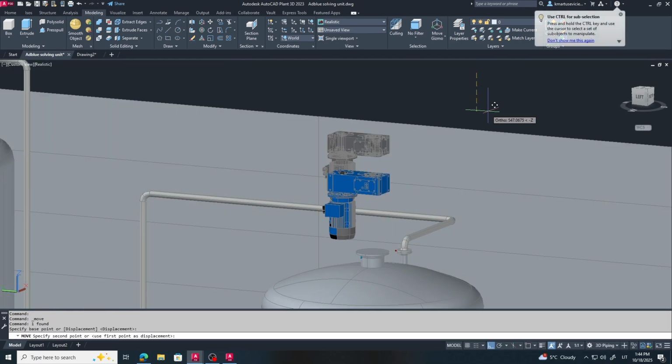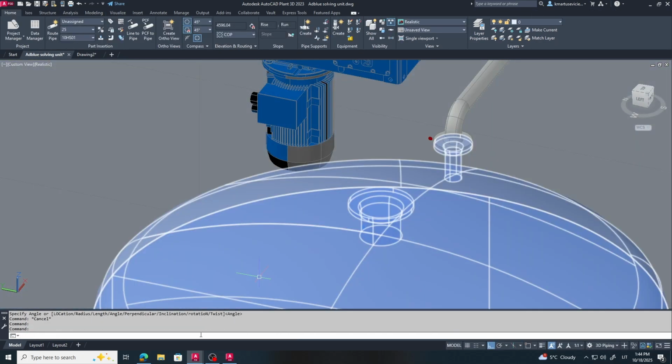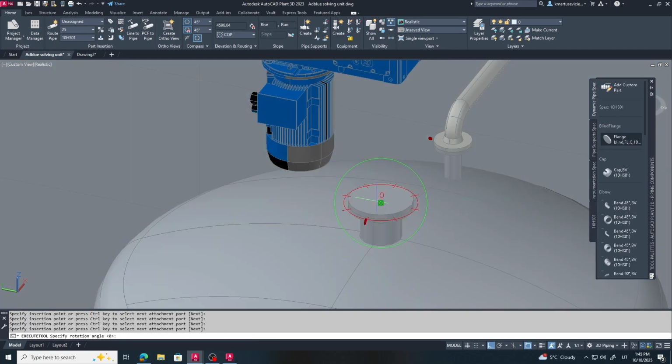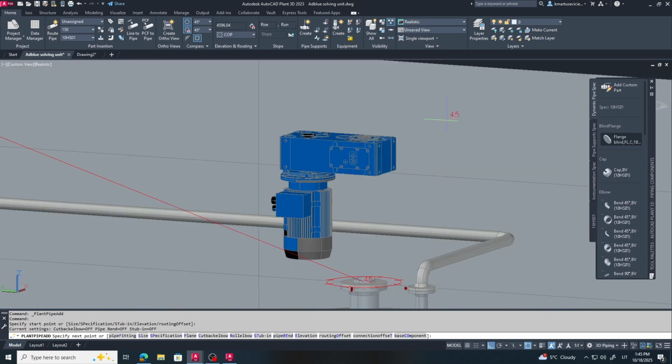I just place the agitator through the top valve connection, adjust its height, and make sure the shaft is centered inside the vessel. It doesn't have to be perfect at this stage. The goal is to visualize how the mixing system will actually look in the final unit.